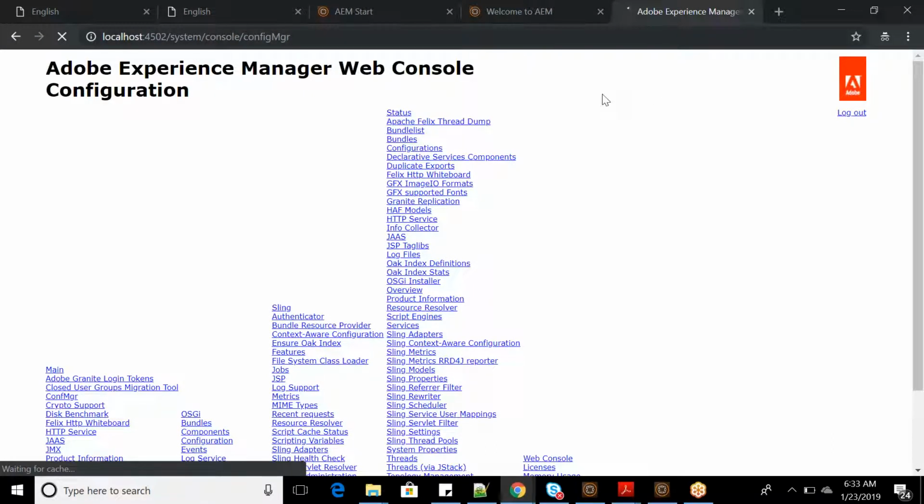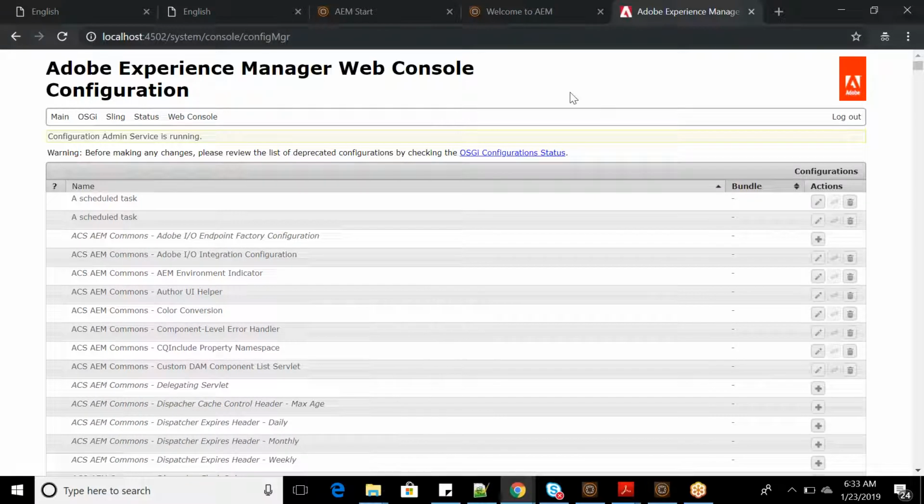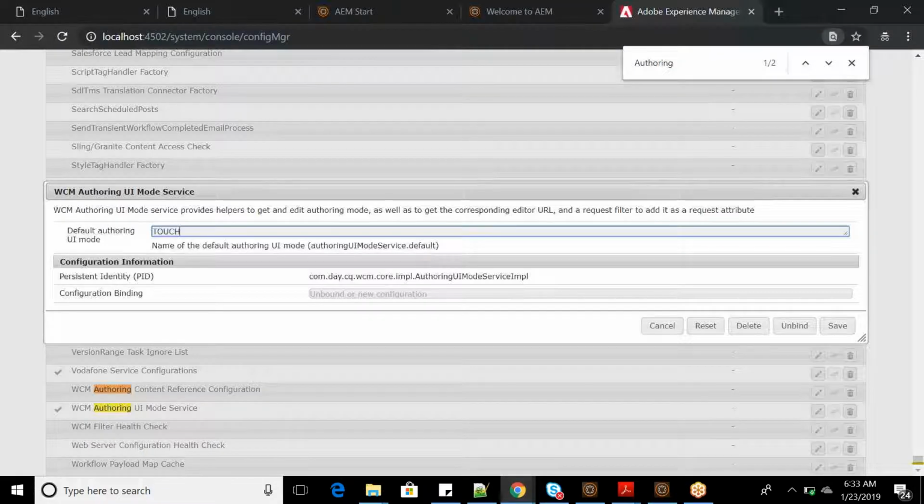Let me show you one use case. There are many use cases of these out of the box configurations; there are a lot available. If I go here and type authoring, you will see one service, the WCM authoring UI mode service. Just click on it. Just give me a moment.